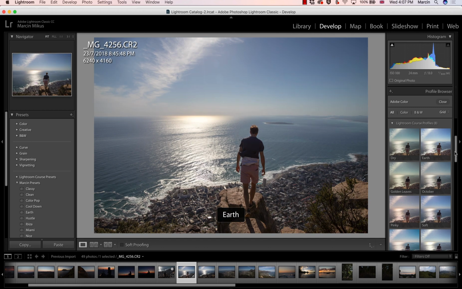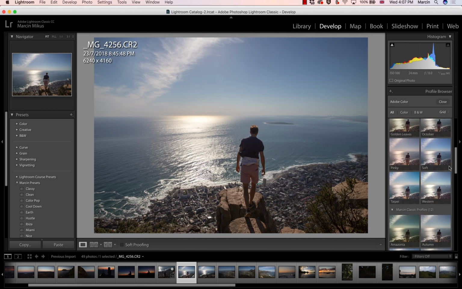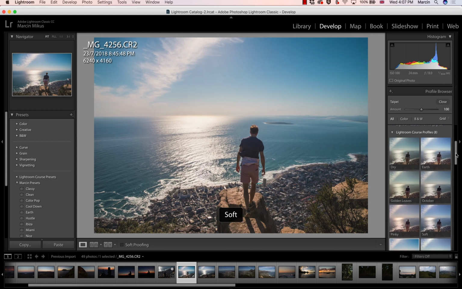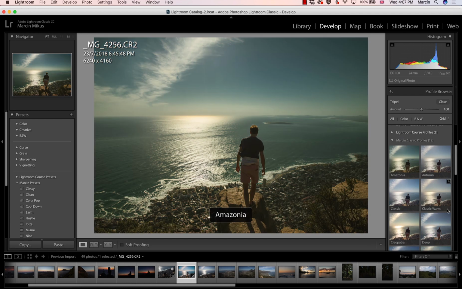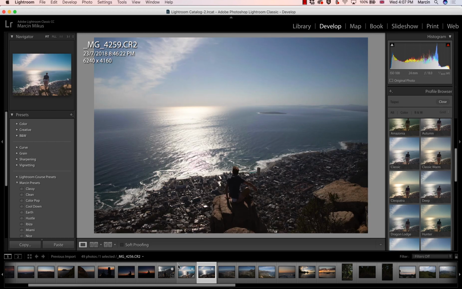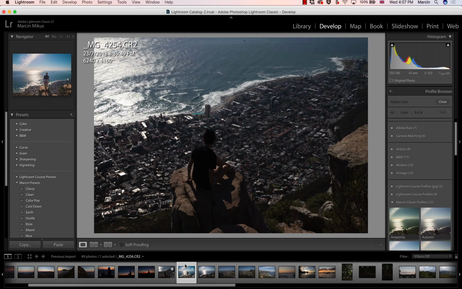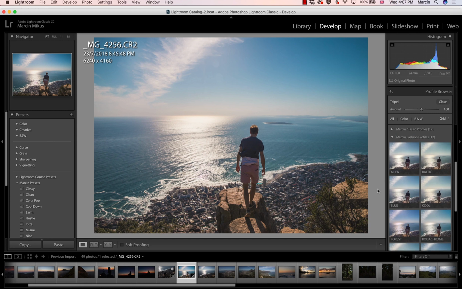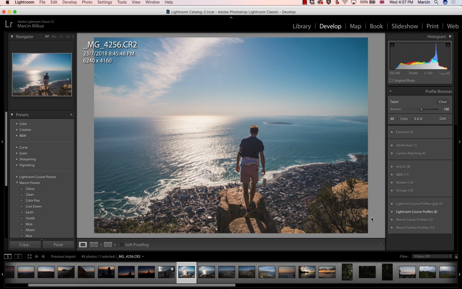So for this image, I want something bright. I'm going to use the profile called Taipei, which is available with the Lightroom course that, once again, link in the description. So I'm going with Taipei, and I have a few similar images. So for those images, I would go with the same color profile, and I'm rather happy. So the job would be done over here.